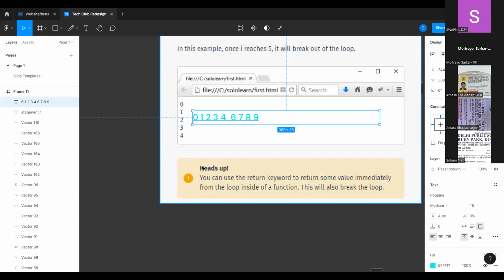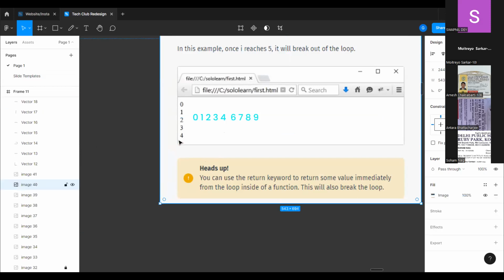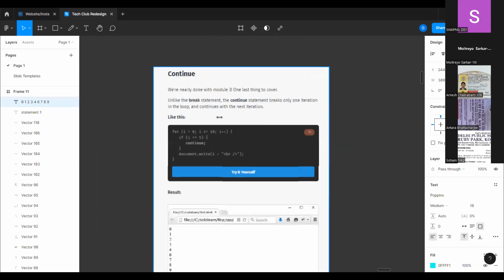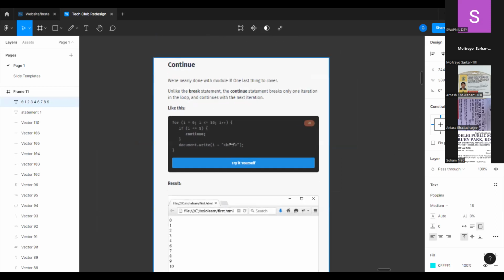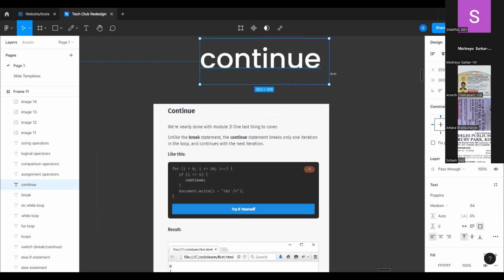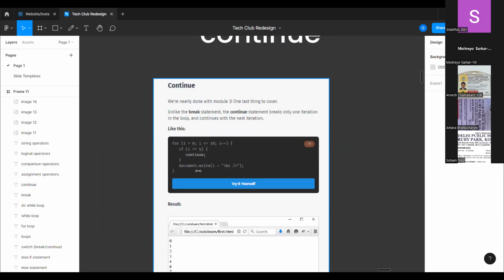Wait, because we're short on time here, I'm going to leave you all in 10 minutes. So what we can do is use this special keyword that we have been given. It's known as continue. What does continue do? What does break do?